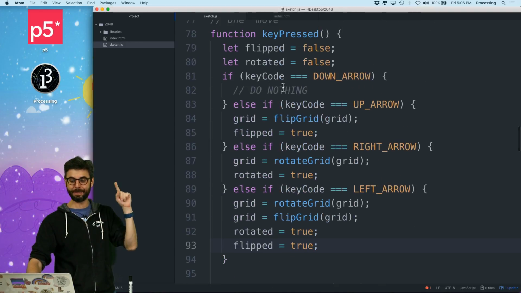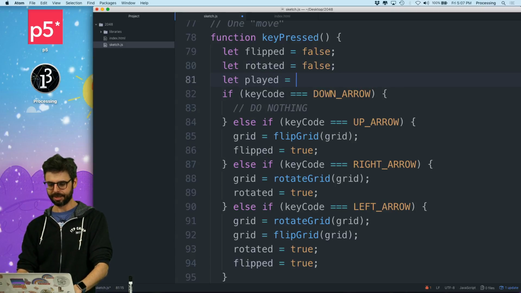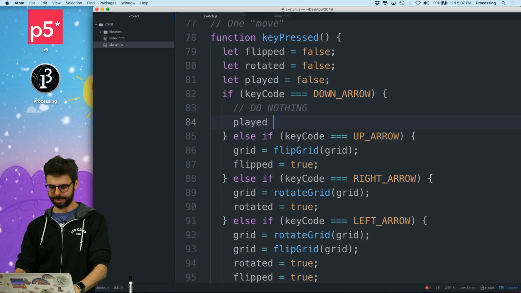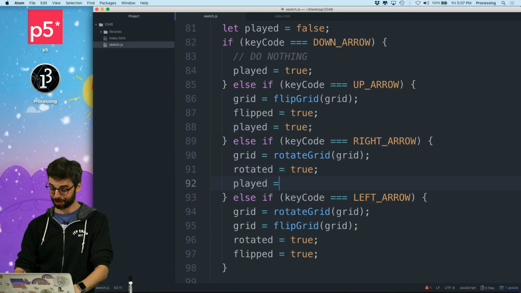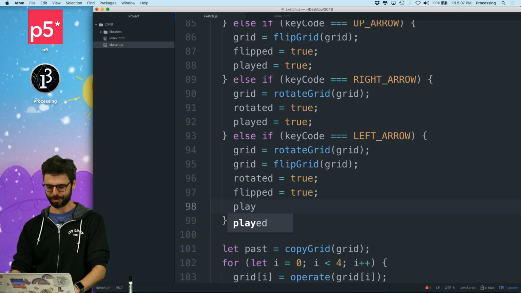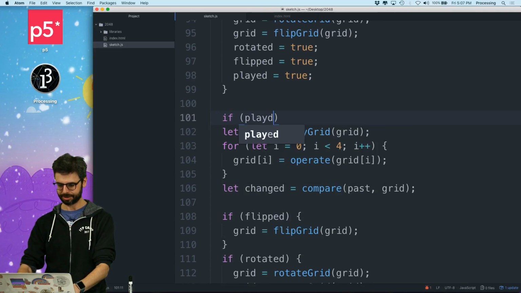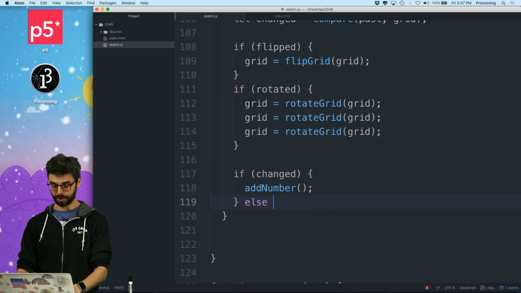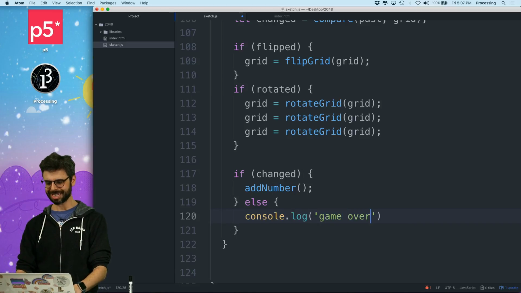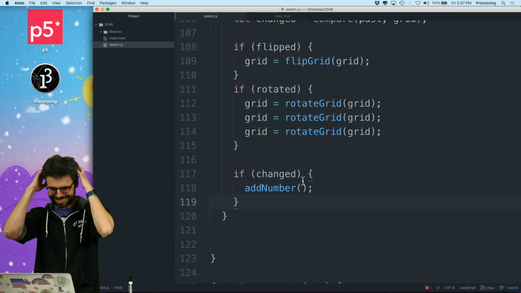Now here's the thing. I should only be doing this if I press one of these keys. So I'm going to make a variable called played equals false. And I'm going to say played equals true. Again, this can really be refactored. Really, I should do a part 3 of this to refactor this probably. But all 4 of these keys I'm playing. And so now if I have played, then I can do all this crazy nonsense. If it's changed, add a number. Otherwise, console.log game. Well, it's not game over because it's only if I have no moves left. So I'll get to that in a little bit. Okay, let's see. What's the chance?